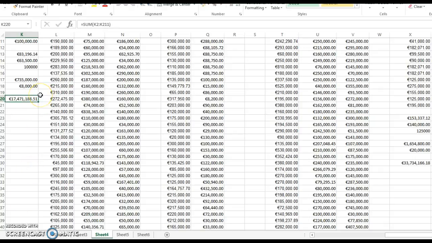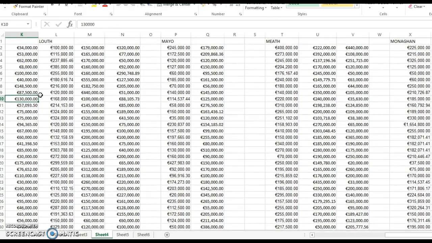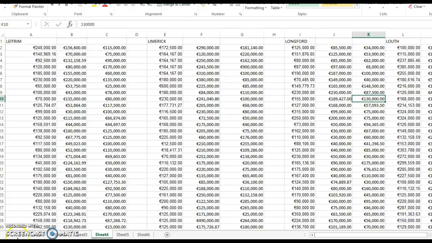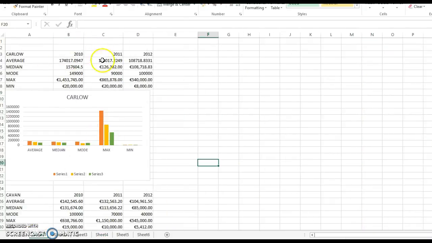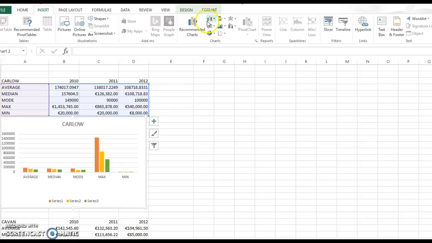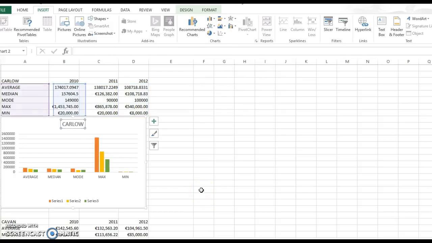It was for the province one when I had to draw a histogram. But anyway, I repeated this to get the min, max, mode, median, average of all the counties, and I ended up with these results here. So I then had to graph them. What I did was I highlighted it, then I went into insert, and then I think I drew up a 2D column, and I did this with all the counties.